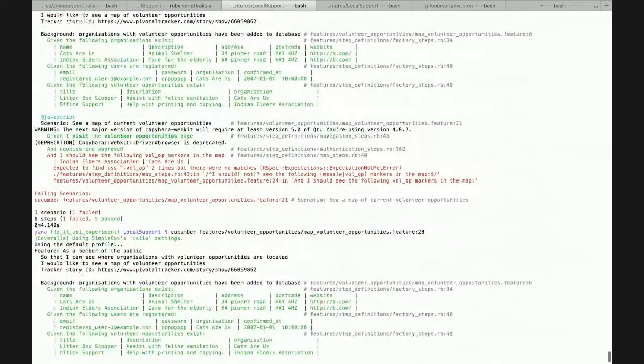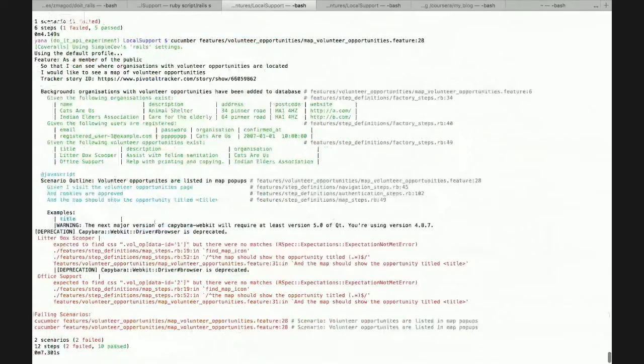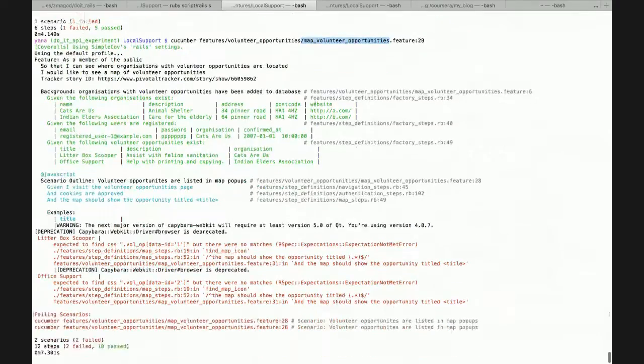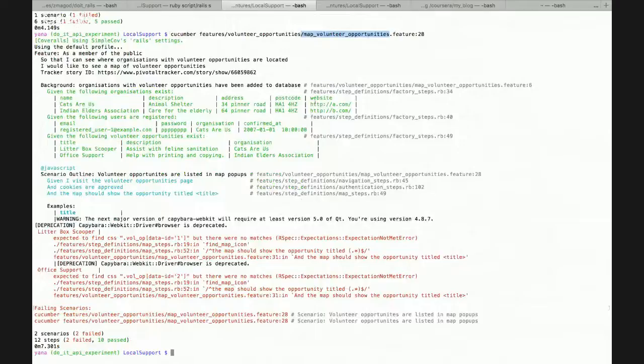and this one fails because it expects to find a CSS, this type of CSS, but there are no matches, and I'm not sure why. I haven't checked the tests yet. The next one is quite similar. It also says I'm looking for particular CSS, but I cannot find it. I think that CSS relates to the pop-ups and things appearing in the map, so there'll be a little CSS thing going on there. Yes, interesting.